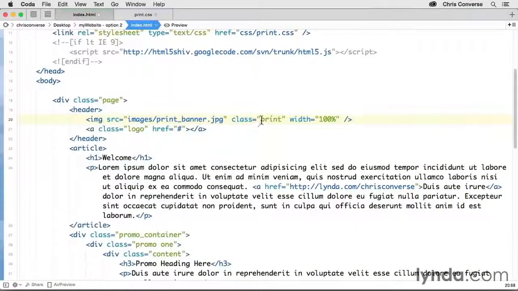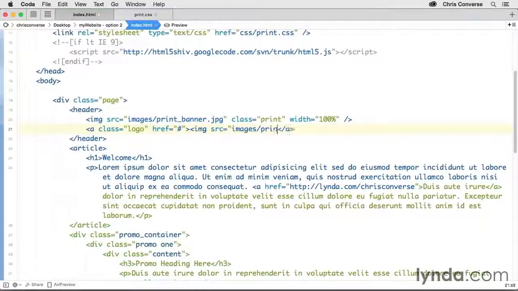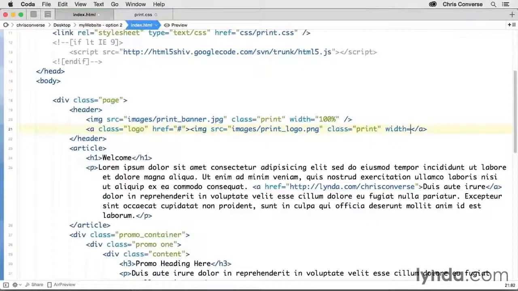So by using this class of print, earlier in the course, we set up a print class in our styles rule, which will hide all of these elements. So this graphic won't show up on screen, but it will show up when we're printing. Next, let's get our cursor inside of the anchor tag here. We're going to put an image inside of here as well, since again, we are using a background graphic for the logo. So in here, we'll create an image tag. We'll set the source equal to images/print_logo.png. We'll add our class of print onto here as well. And then we'll set the width to 115 pixels. Then we'll end the image tag.